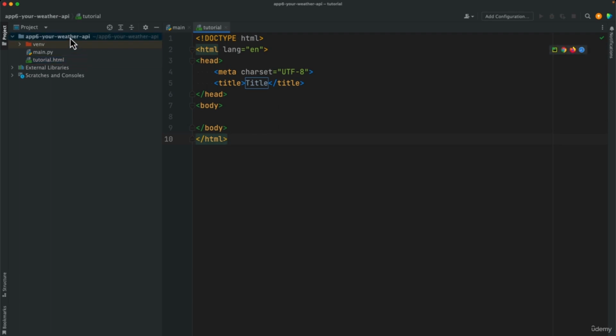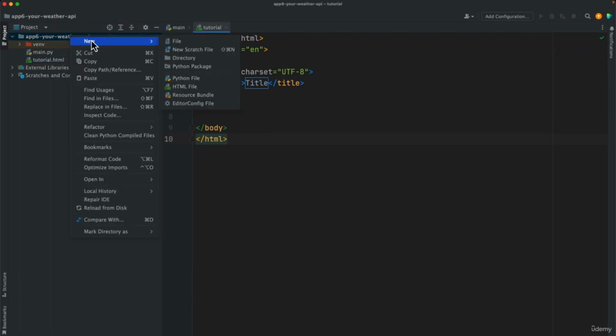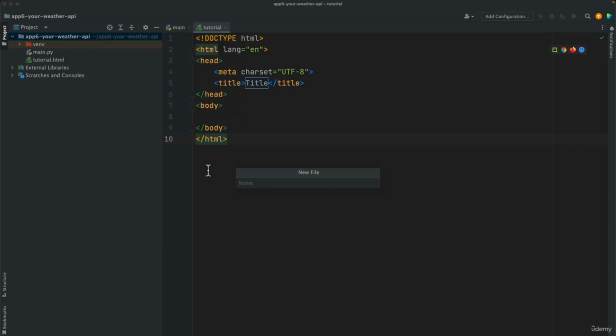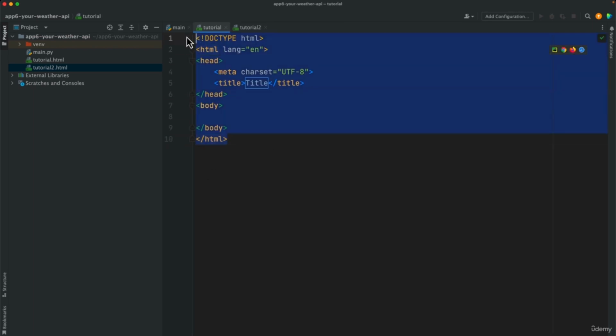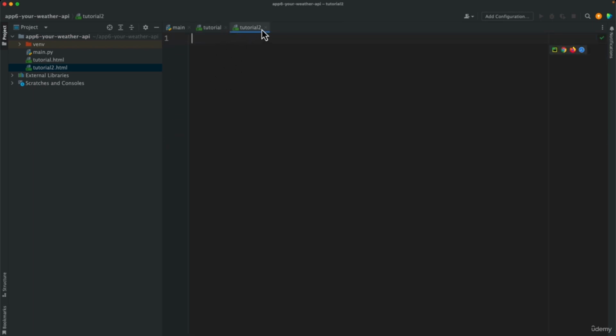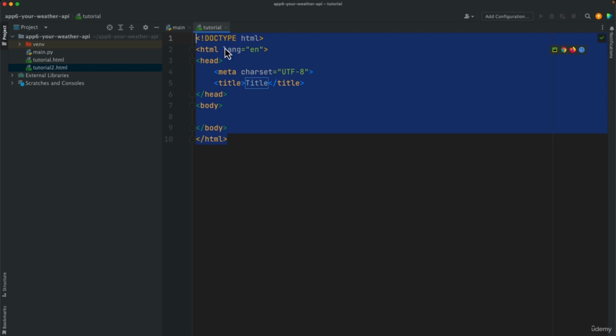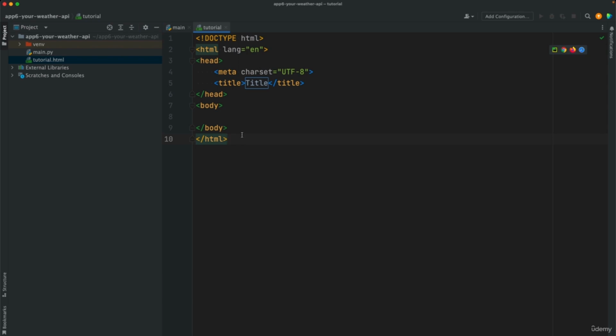Another way to create the HTML file would be to right click and go to new and go to a simple file, and then you'd say tutorial2.html, for example, but then you'd need to write that code manually in here. So every HTML page, every HTML document needs to have that code. So I'll delete the tutorial2.html and keep tutorial.html.